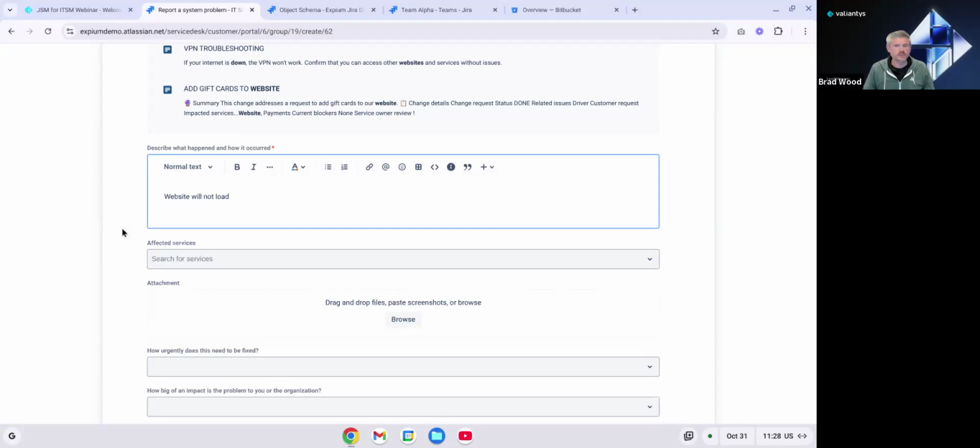Affected services. So this field is another example of an assets object field. It's a little unique in that it doesn't require JSM Premium to use this functionality. It's actually a feature that you can turn on with JSM Standard as well. You do need to turn on the incident management feature in your project in order to enable the use of the affected services field. It's also unique in that it's a multi-select field, whereas in our previous demo, the laptop object field was just single select.